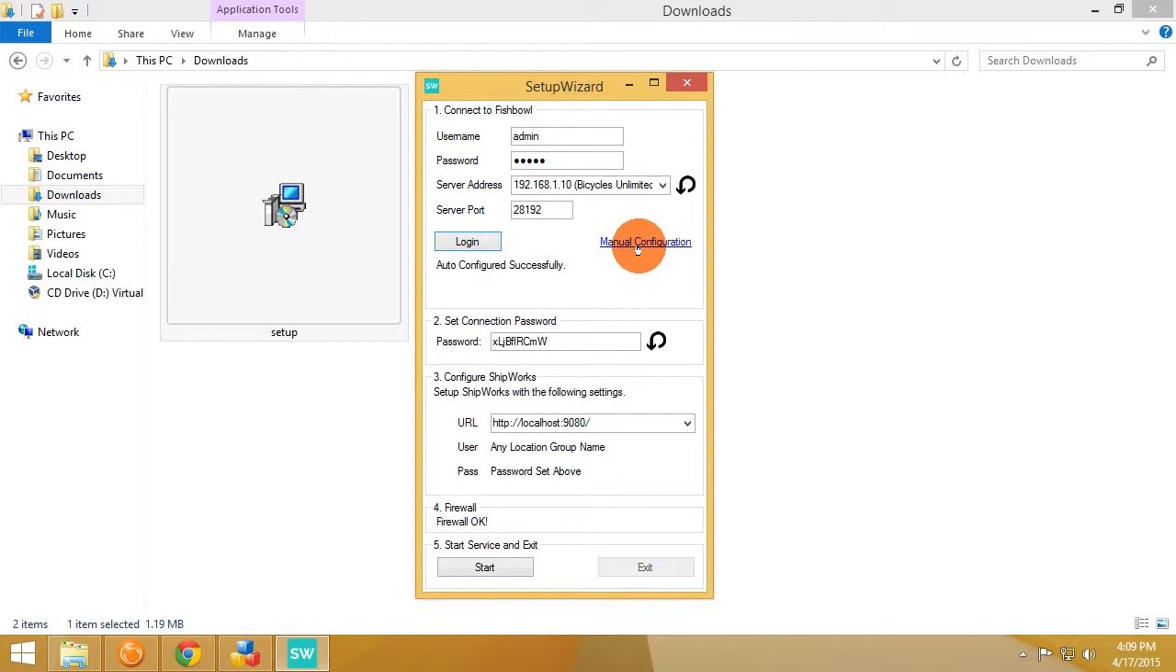Next, we need to set the connection password. When ShipWorks integrates with the integrator, it uses a password to make sure that no other system can access the information inside of Fishbowl. Use the auto-generated password, or if you'd like, make your own password and type it in the box below. But for now, we're going to use the auto-generated password.